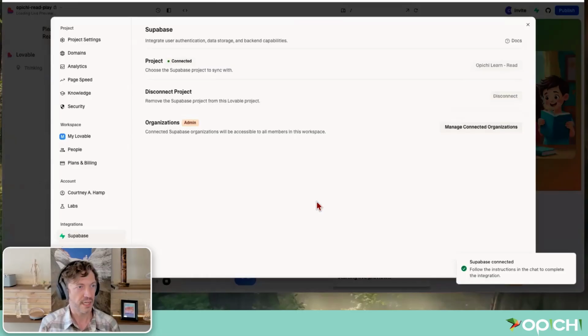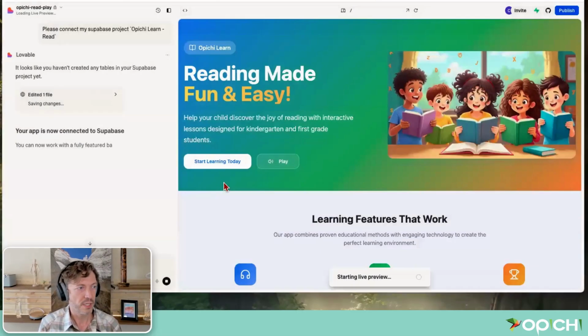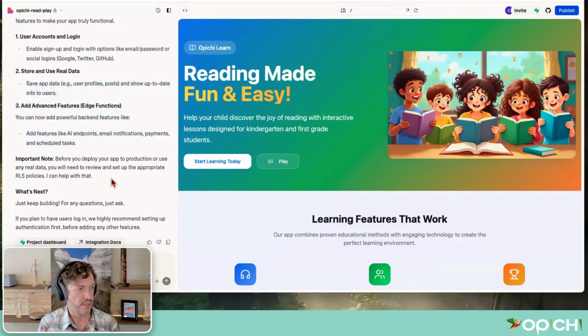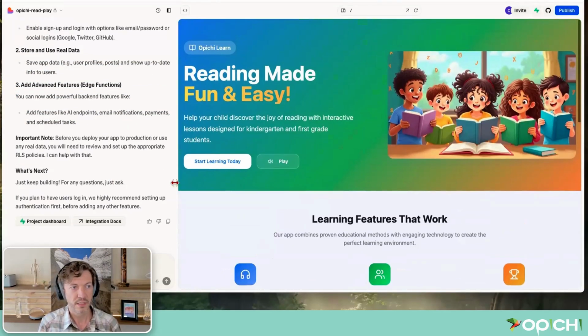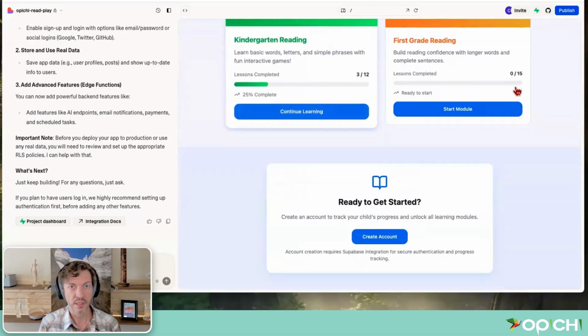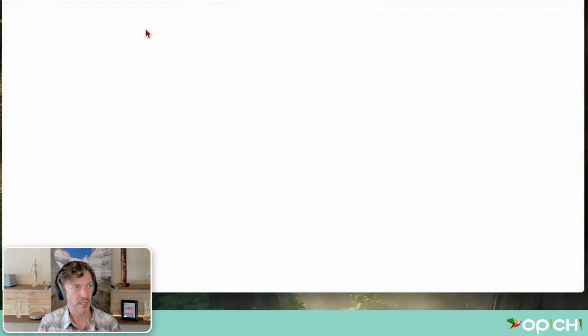So we will connect that here. Now we are connected. I doubt that it created everything we need to be able to log in. So for starters, we're going to open this up in a new tab.